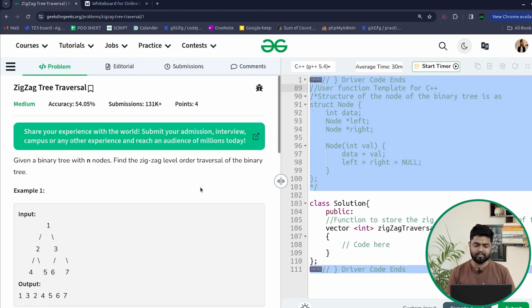In this video, we will discuss the problem ZigZag tree traversal. Previously, this problem has been asked in companies like Flipkart, Amazon and Microsoft. So let us first read the problem statement and then we'll see what we have to do in this particular problem. The problem says that we will be given a binary tree which will have n nodes inside it, and we have to find the zigzag level order traversal of that given binary tree.